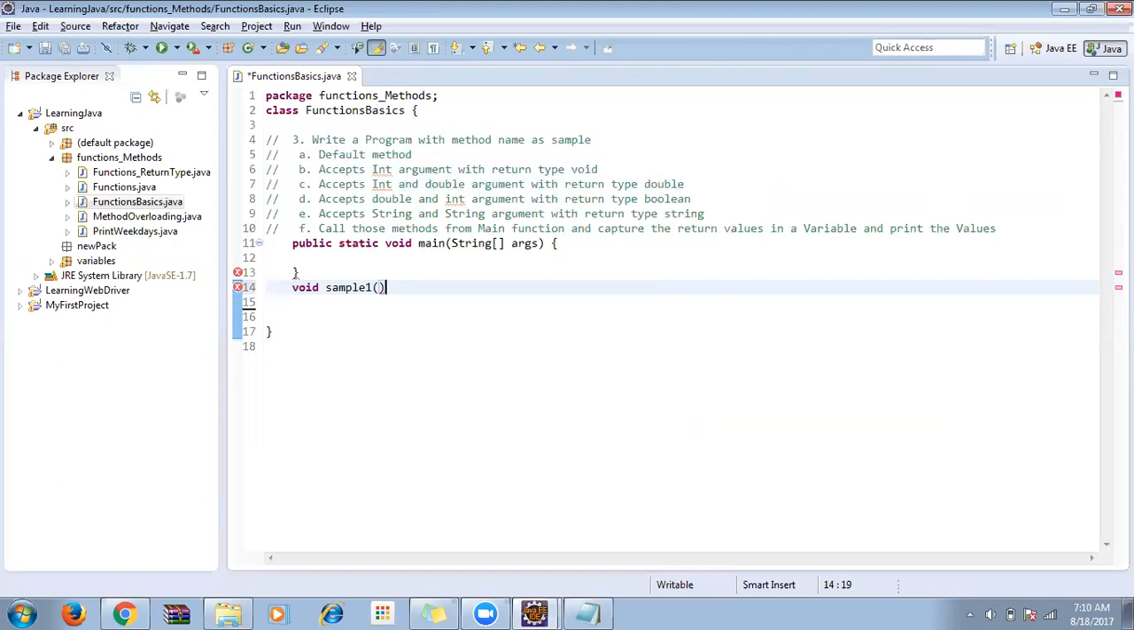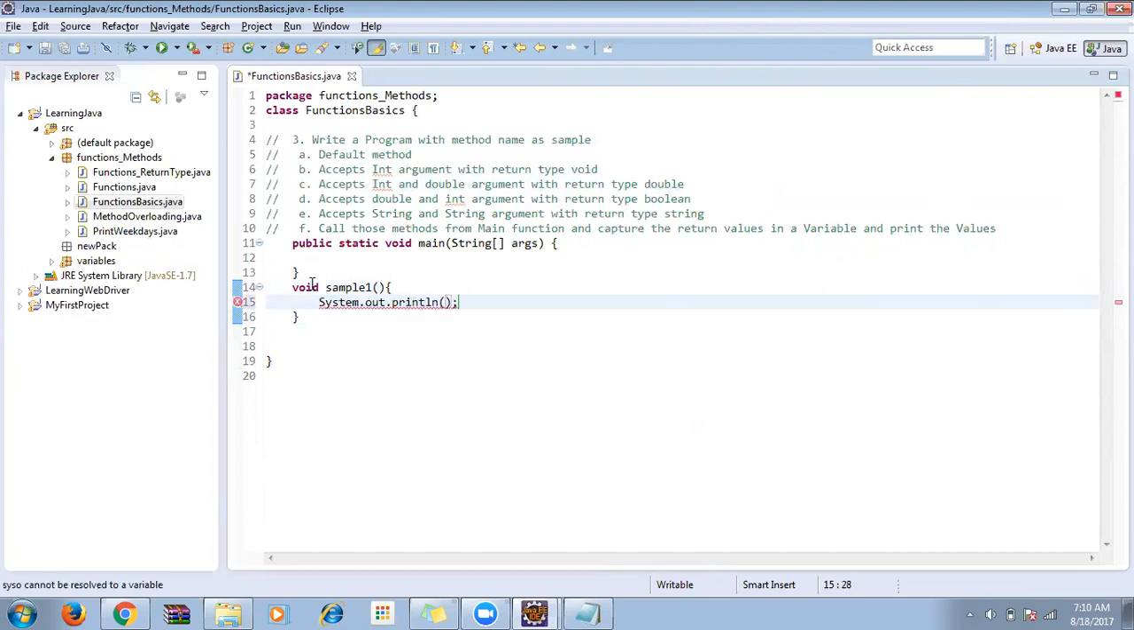A function should always have parentheses, then open a curly brace and then close it. This is how a default method looks. Inside, we can give anything, like "default method". Correct. Thanks, Sanjana.